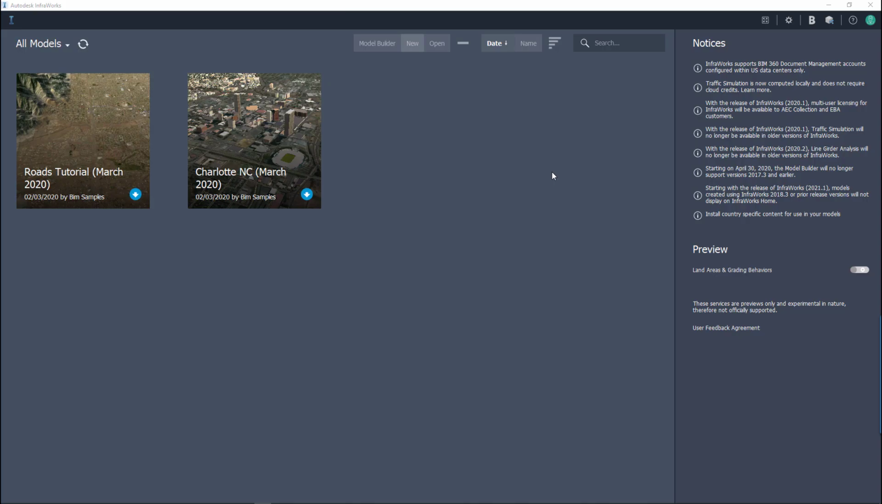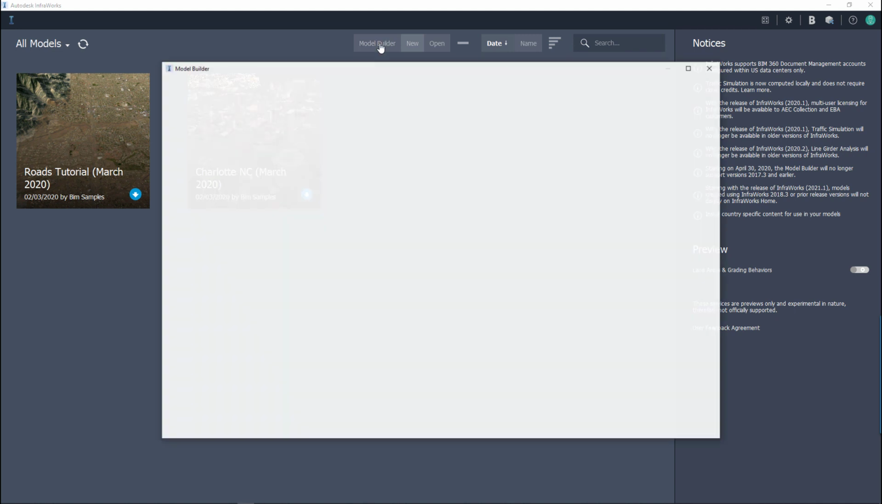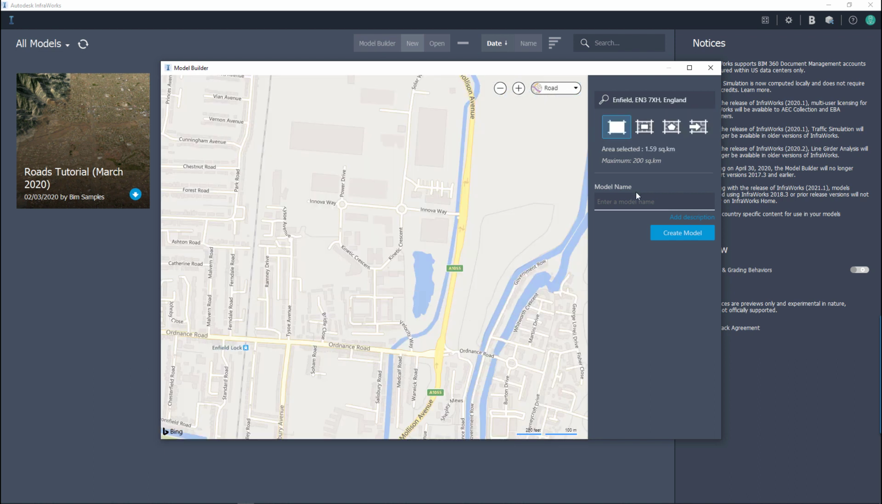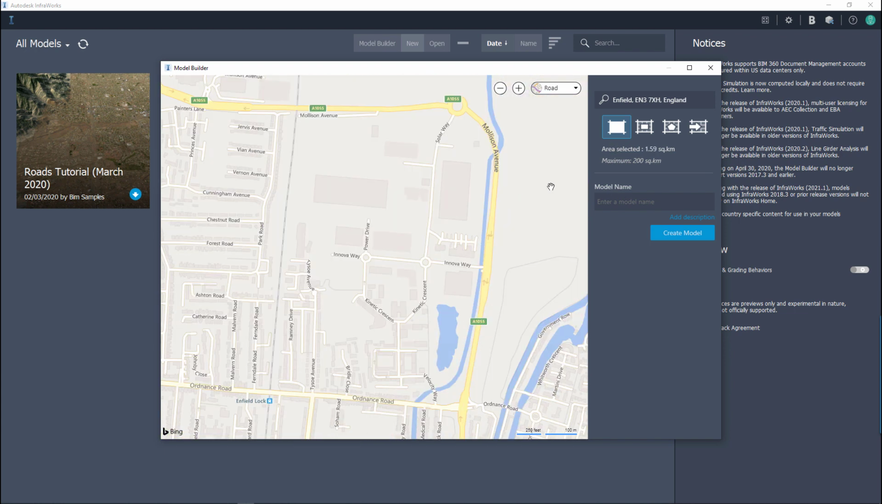By using the Model Builder feature within Infraworks, we can create a complete site and then save this model direct in BIM360. Selecting the Model Builder tool, I'm going to create an area around my site. Searching based on location, I can now select a current area to create my building model. Once happy with the area I wish to create within the Model Builder, I can now give this a name.